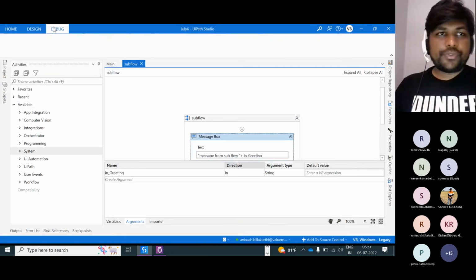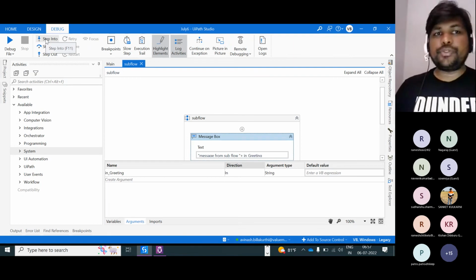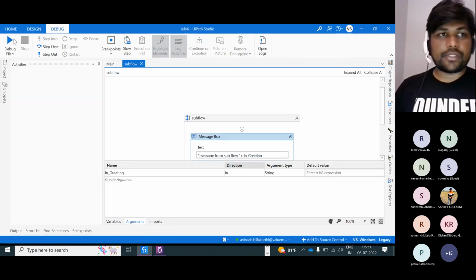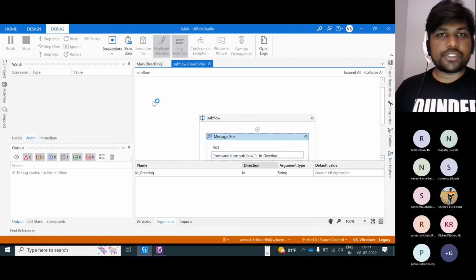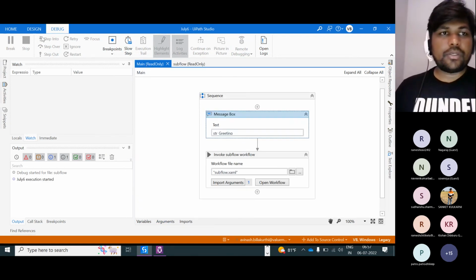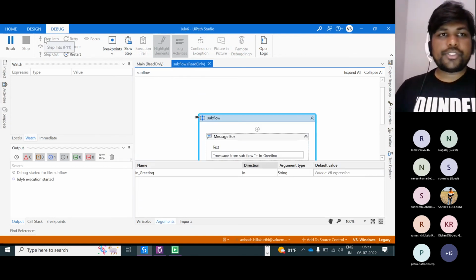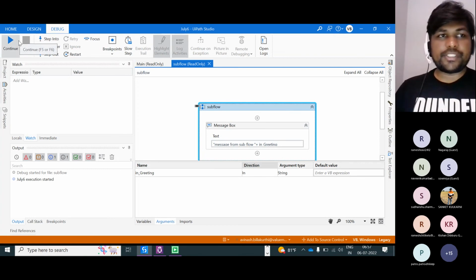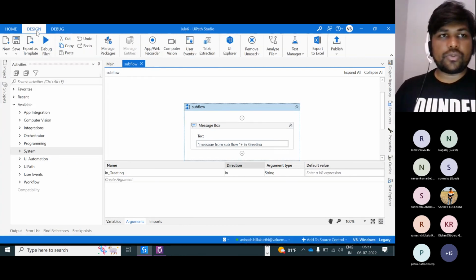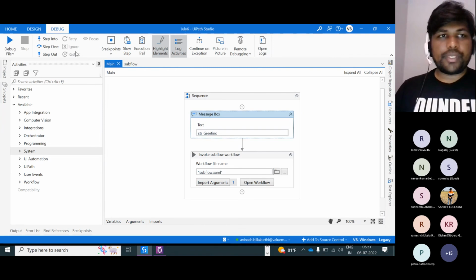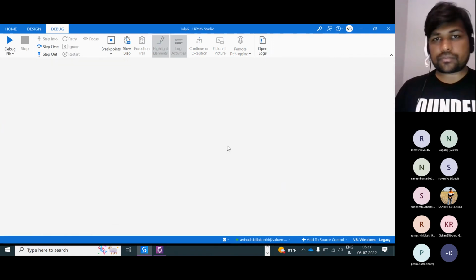So now I'm not going to use run. I'm going to use step into. This is very interesting. I'll stop it because step into started from main. Step into, we'll use it for step-by-step execution of the code. So I'll go to main, step into.